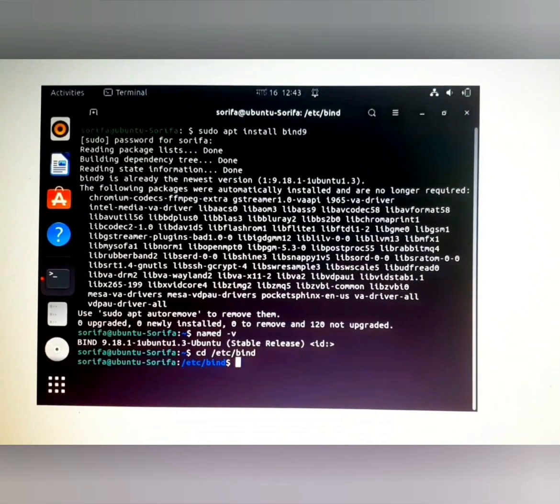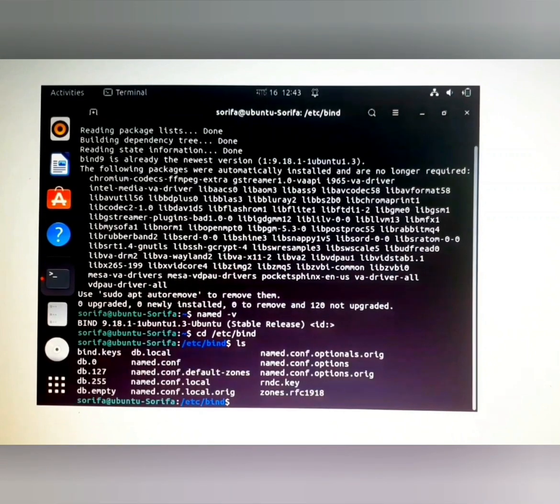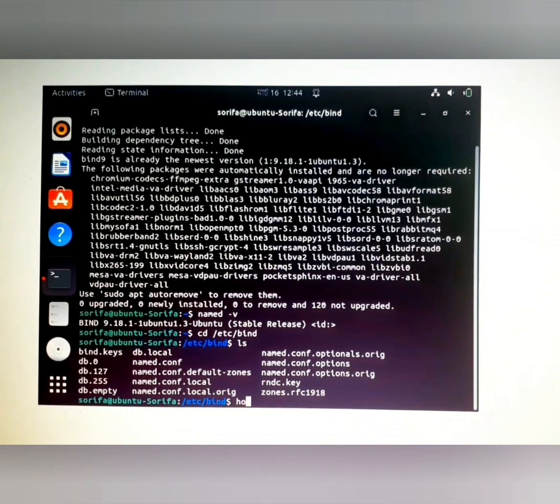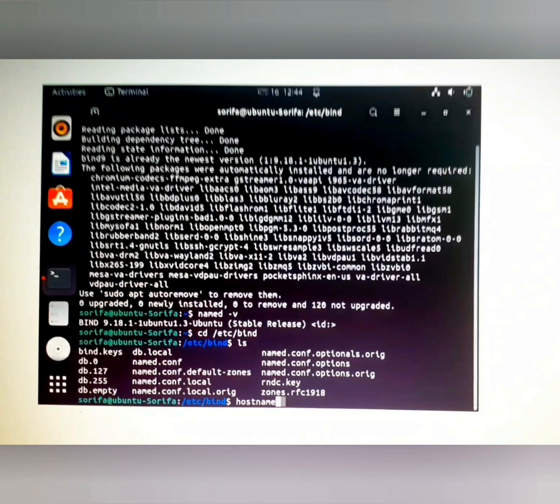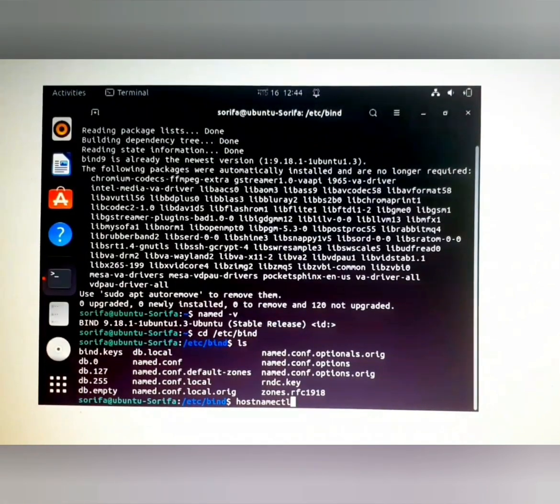Now I have to list the files, and these will be the file names that I'm going to use. Yes, these are my files. Now I will also create the records in a new file, but I will copy db.local and then modify the new file, as well as copy db.127 and modify the file for the reverse lookup zone records.